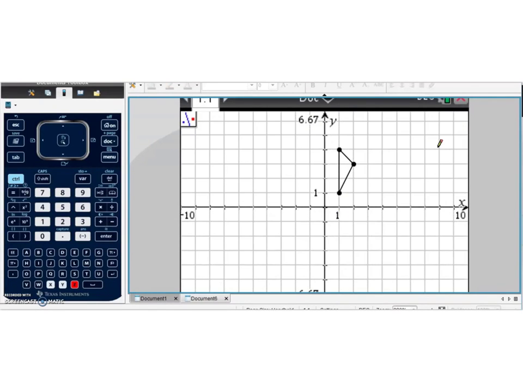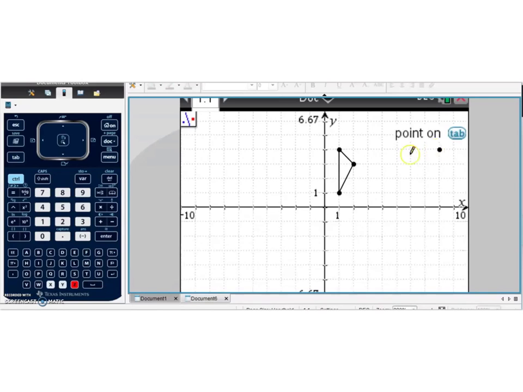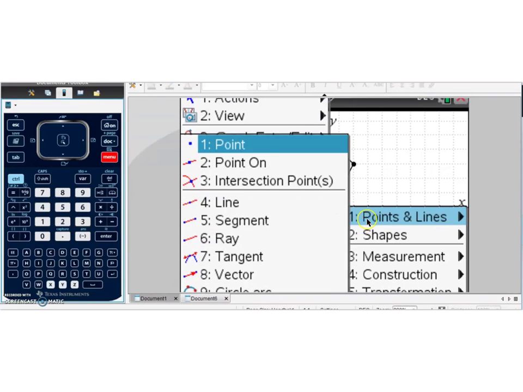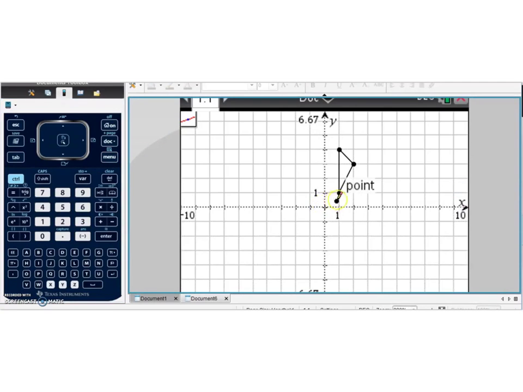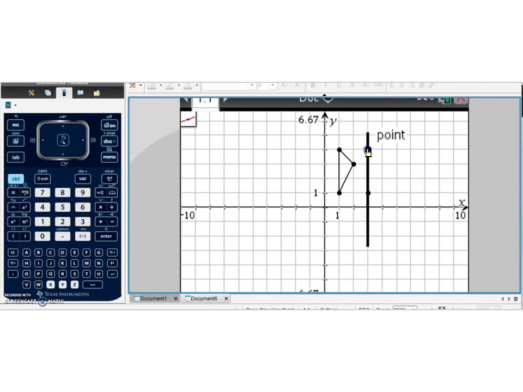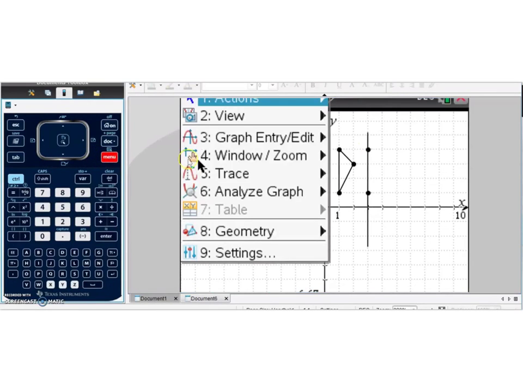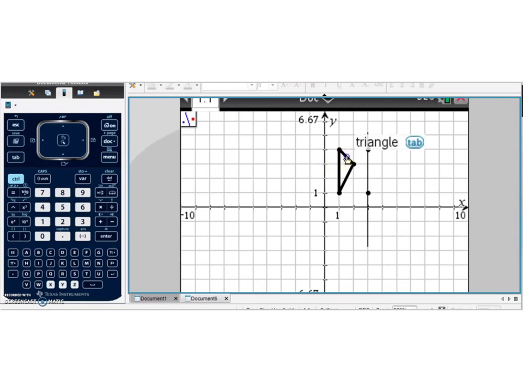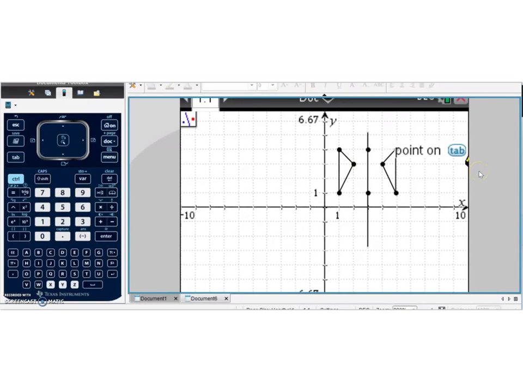Now, if I want to get a little bit more complicated and reflect it over a line, I'm actually going to have to construct that line. So for instance, let's say I wanted to reflect it across the line x equals 3. What I could do is go to Menu, Geometry, Points and Lines, and add a line. So I go to x equals 3, and I create a line right there. And now I can go to Menu, Geometry, Transformation, Reflection, and choose my triangle, and choose the line, and it does the reflection.